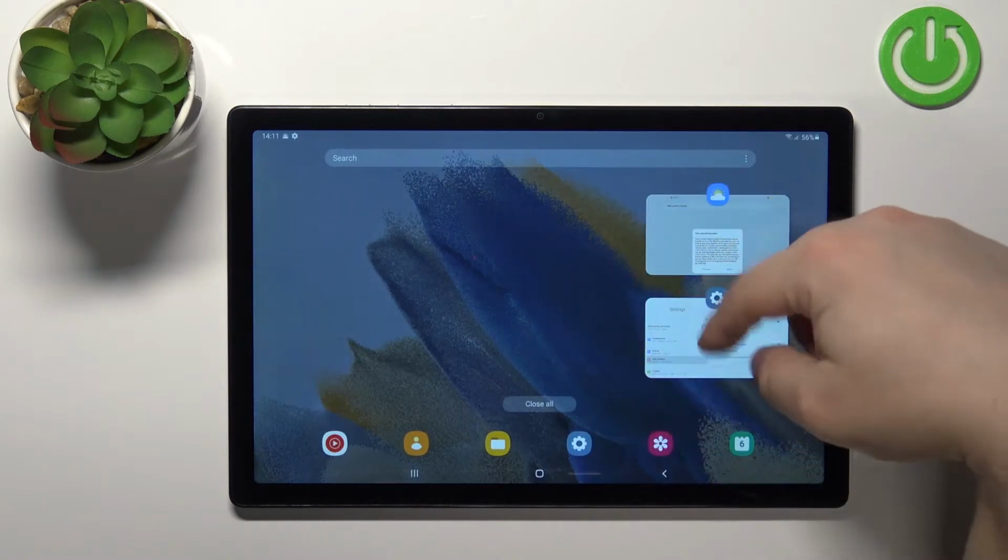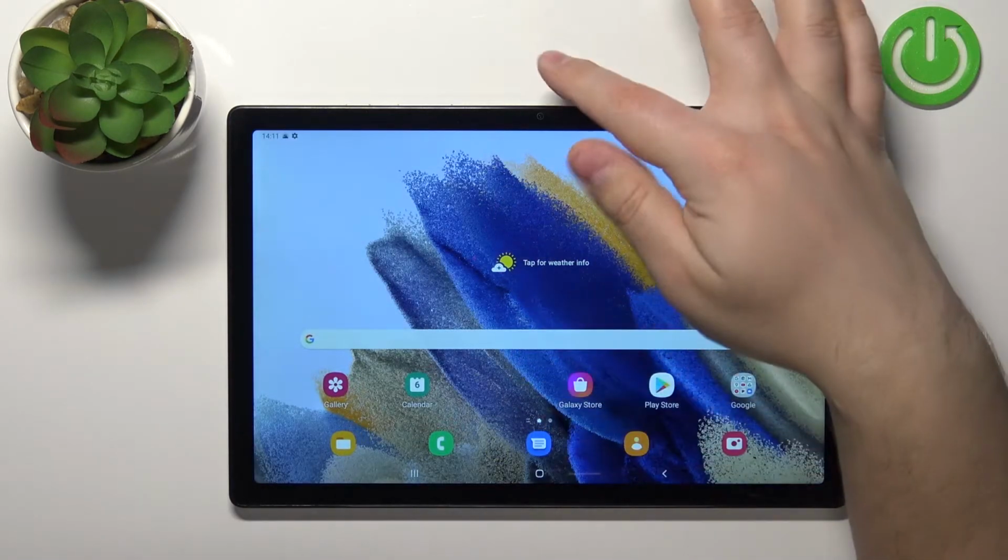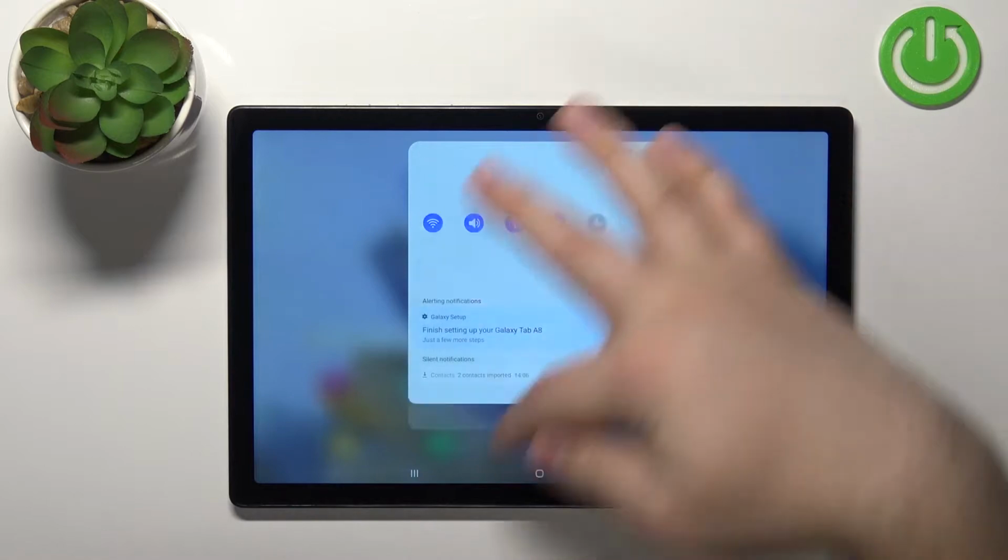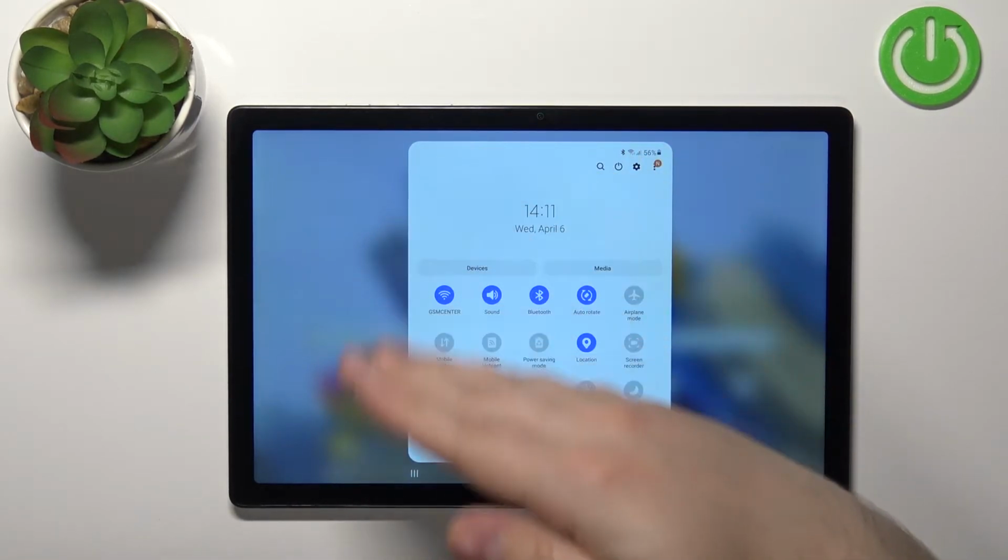Oh, but let's close this. And swipe downwards from the top of the screen to open the quick panel. 1 and 2, like this. And here we have the quick panel.